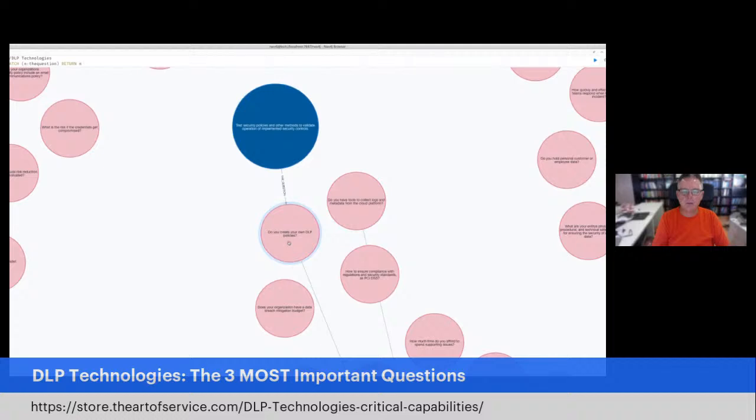See what comes up here. Do you create your own DLP policies? I clicked on that question. Test security policies and other methods to validate operation of implemented security controls. All right, that's what we got to do.